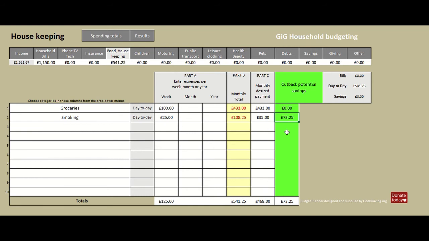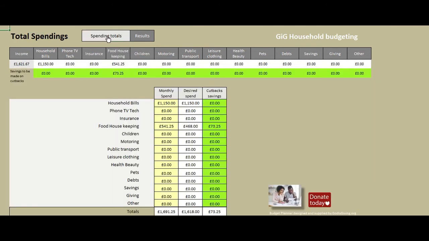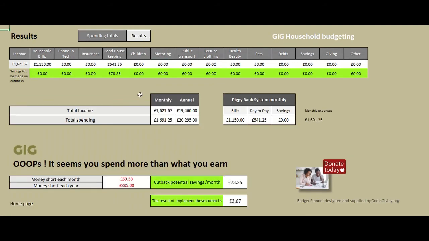If we click on the Spending Totals tab, we can now see the potential figure of £73.25 in the green tab at the top of the page, and also here in the column sections. Let's click back to the Results tab. We can now see the results of these potential cutbacks. We were originally short of £69.58 per month, but our potential cutback savings are going to be £73.25. If we were to implement these cutbacks, the result would be that we would have £3.67 left over each month.